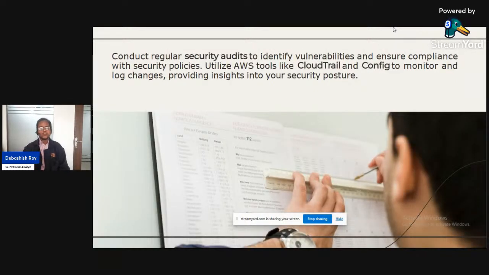You have to conduct regular security audits also to identify vulnerabilities and ensure compliance with security policies. Utilizing AWS tools like CloudTrail and Config, you can monitor and log changes, providing insights into your security posture. So you have to do regular auditing, the security auditing. Otherwise, if you do not maintain the logs, if you do not maintain the audits, then what will happen? Definitely your infrastructure will not be secured.